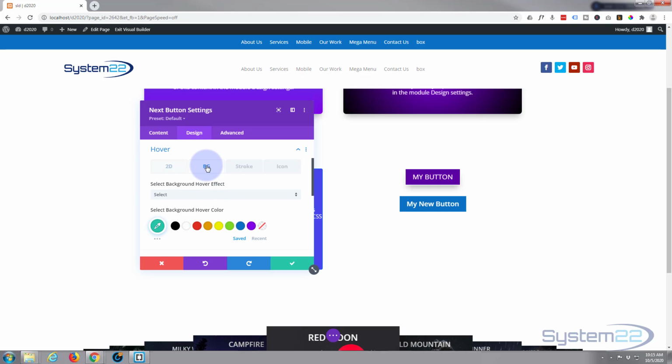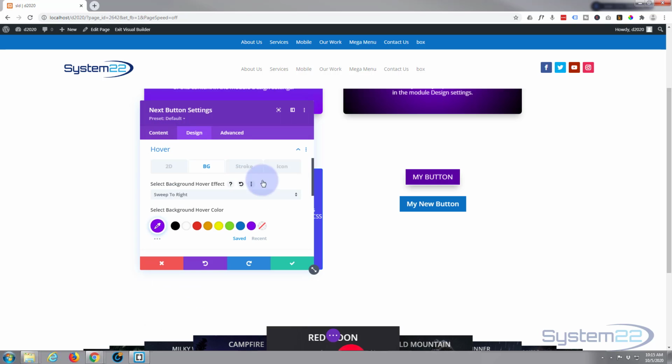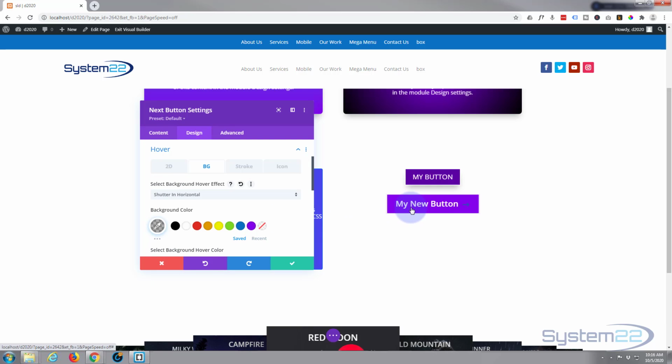Now you've also got background effects you can use. So we want to choose a different background color because I use the purple. And let's sweep to right. And as you can see, it gets that purple color and sweeps to the right. And again, there's a whole bunch to choose from. The one I used above was shutter in horizontal.